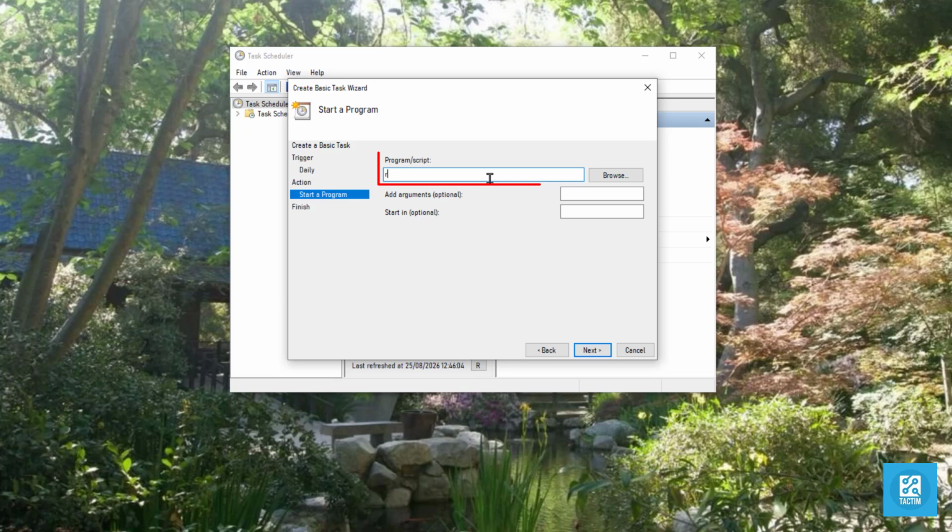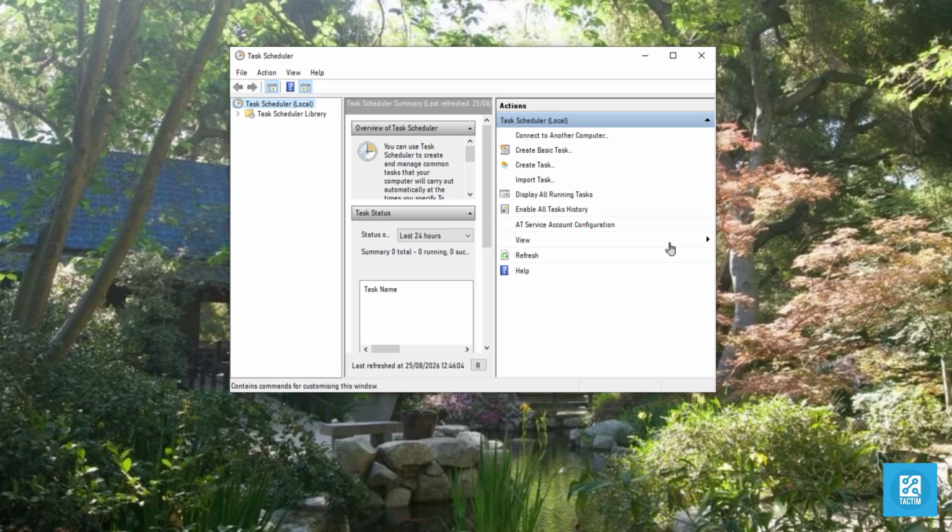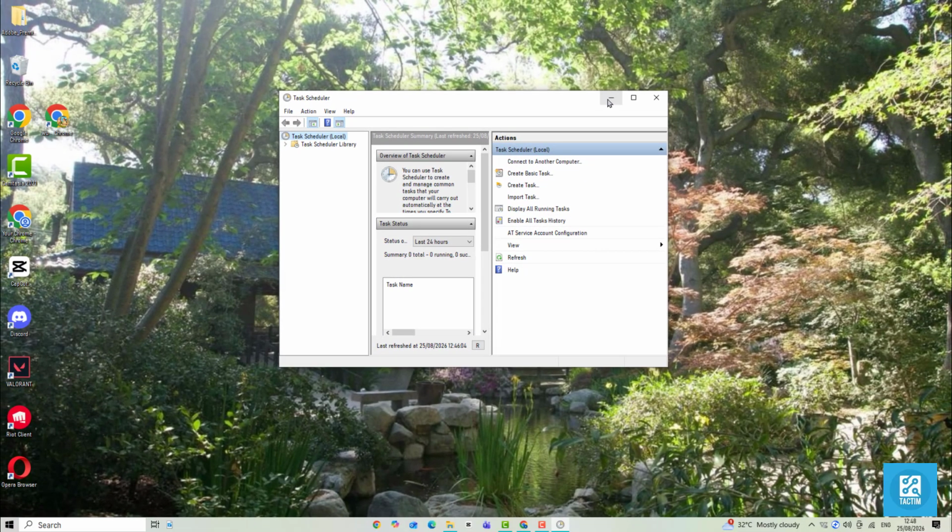In the Program or Script box, type reg.exe. In the Add Arguments box, paste the registry command provided in the description of this video. Click Next and then click Finish. Your PC will now automatically switch to dark mode every evening without you lifting a finger.